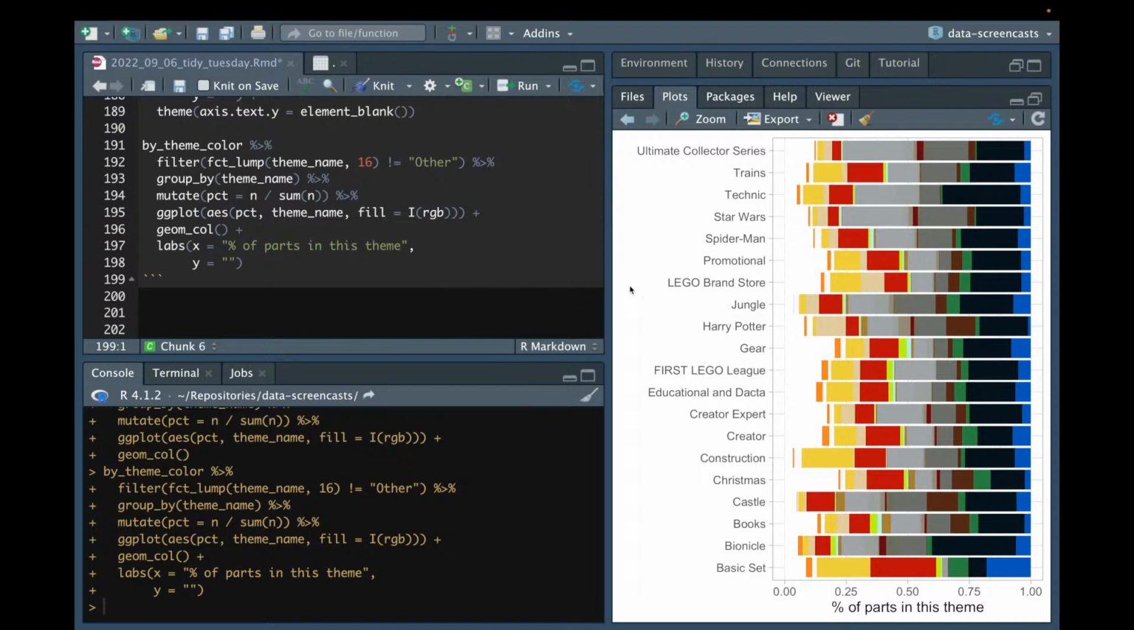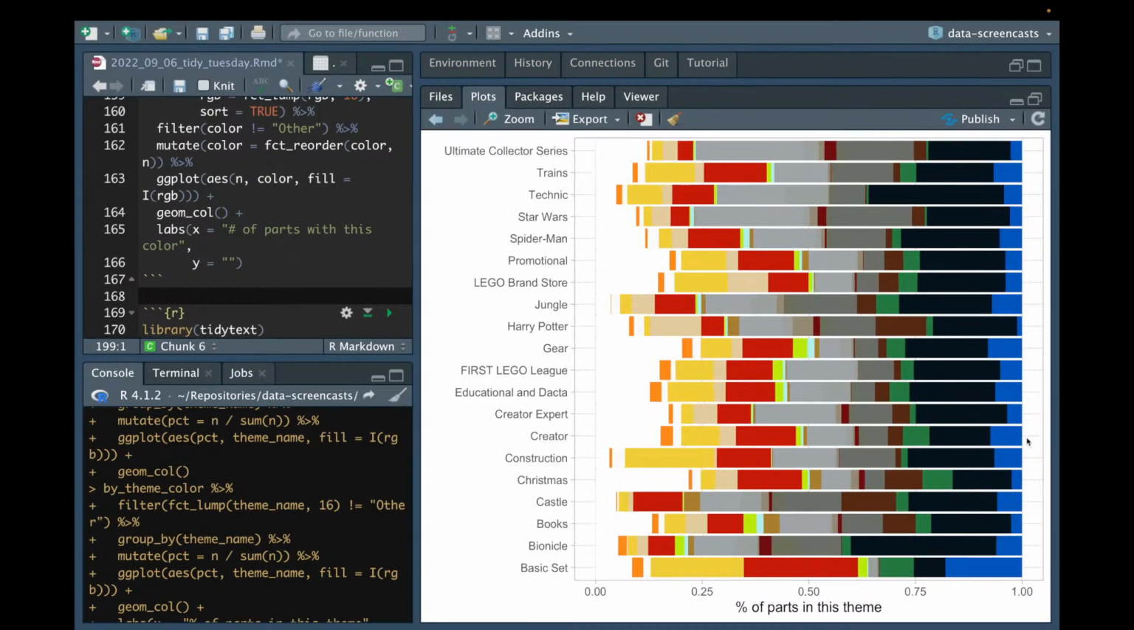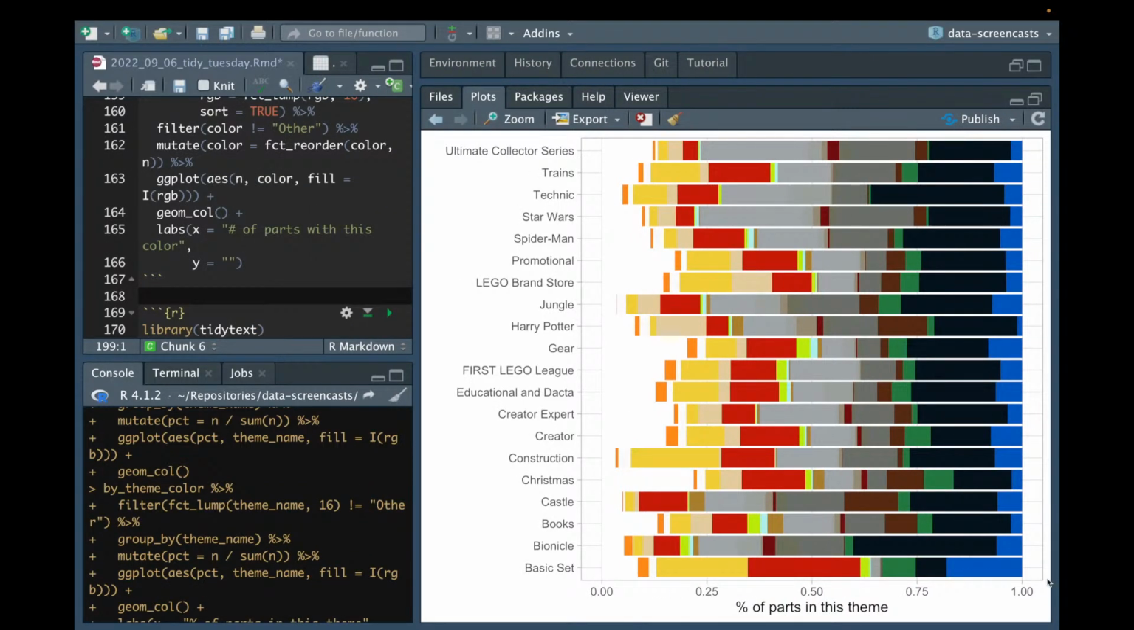So now we can take a look and see, okay, it's not in any particular order. And say something like, all right, basic set use a lot of blue. Harry Potter doesn't use blue. Who uses the most green? Creator uses green. I don't know. Christmas uses green. Trains use kind of a normal set. Jungle, some green, some gray. Technic uses a lot of black. Yeah, we can see a lot of things here.